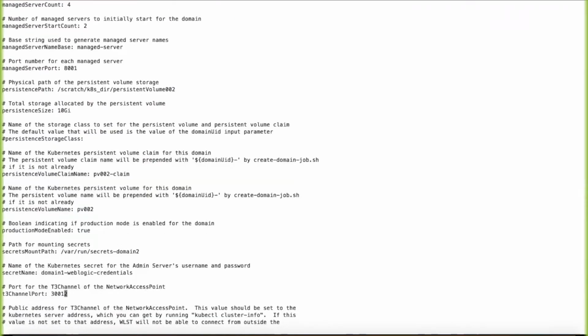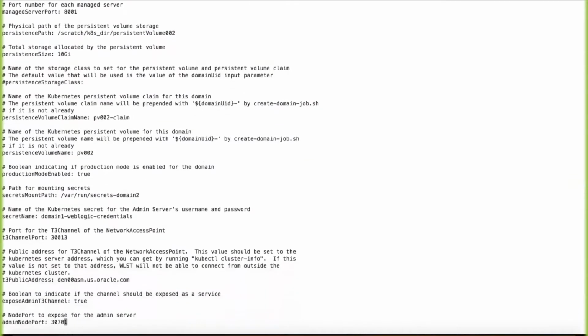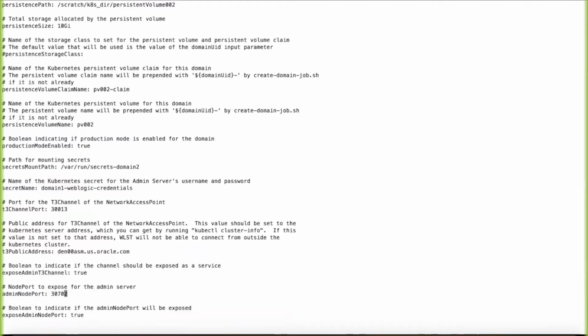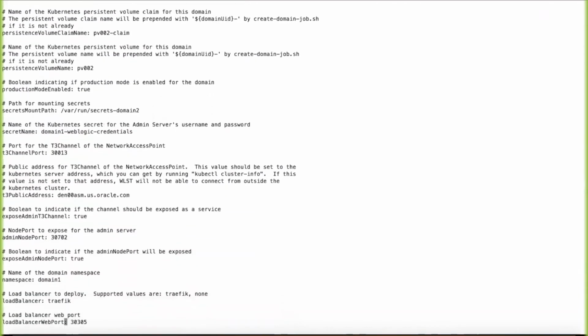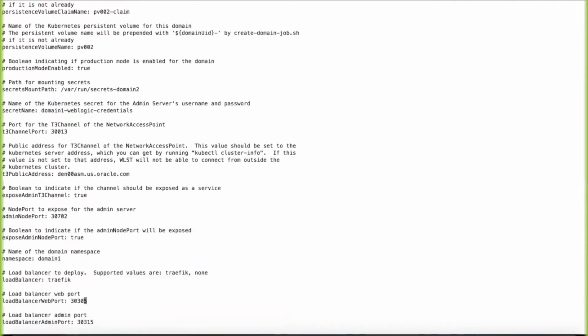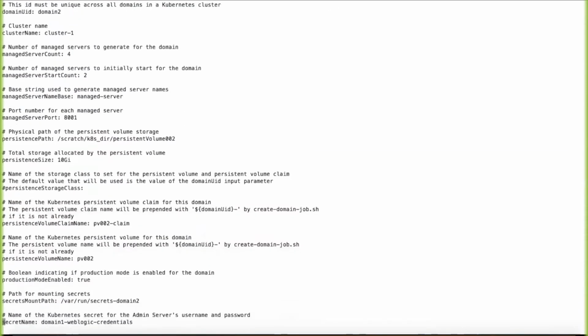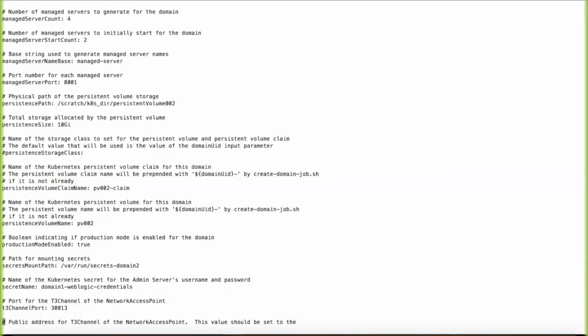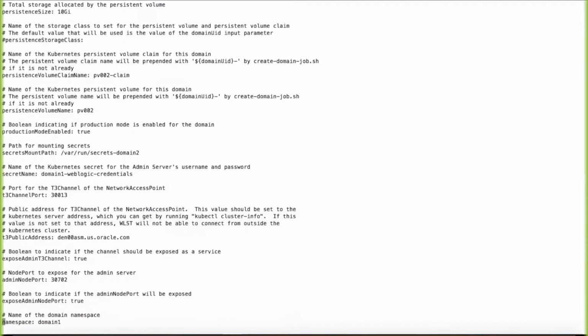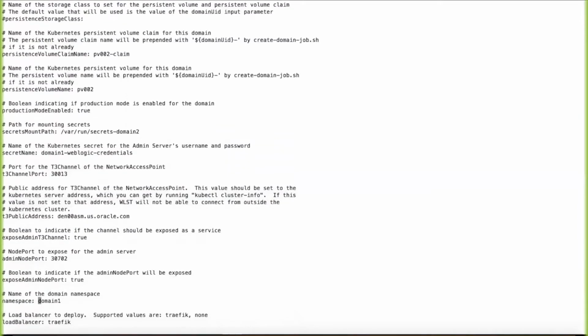Now I'll need to use different ports here, so I'm just going to add one to the port for the T3 channel. I'm going to add one to the port for the admin console, and I'll add one to each of these ports here for the load balancer, which we'll get to see later on. So let's just check we've got everything right. Domain UID. Let me make sure I change the namespace. All right, let's put it in a different namespace.